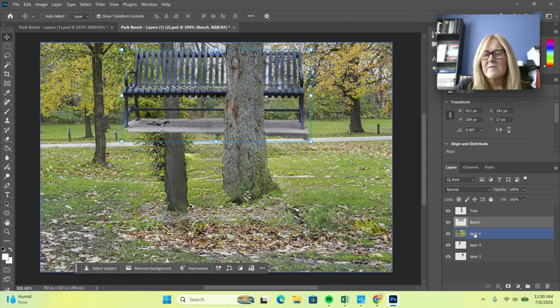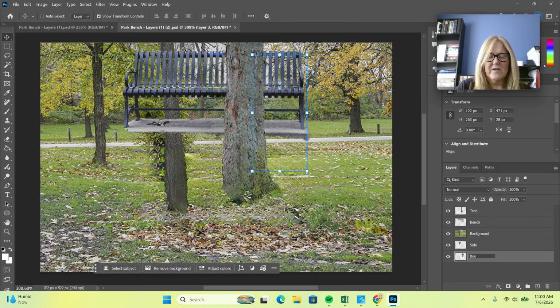I'm going to double click the words layer 1. I'm going to type the word background, and then hit enter to close the text box. I'm going to double click the words layer 4. I'm going to type the word side, and then I'm going to hit enter. And I'm going to double click the words layer 3, and I'm going to type book because it's the boy holding the book, and I'm going to hit enter. Okay, now we have our layers named.